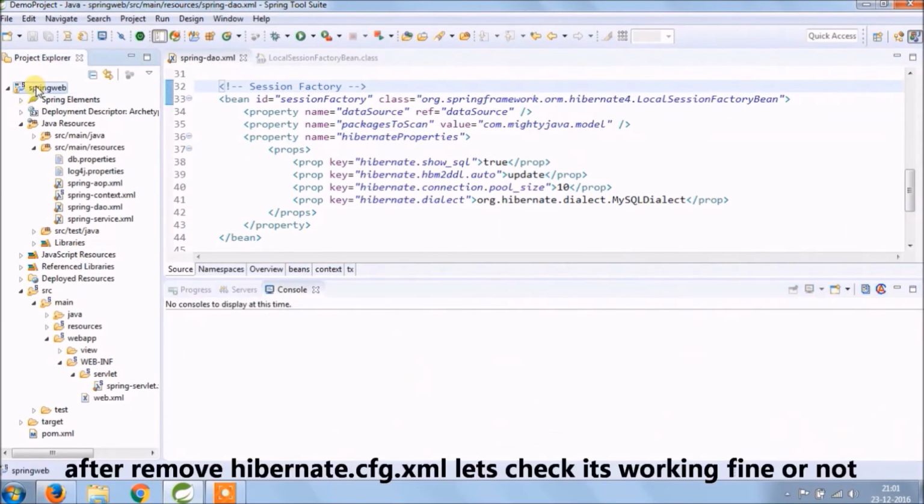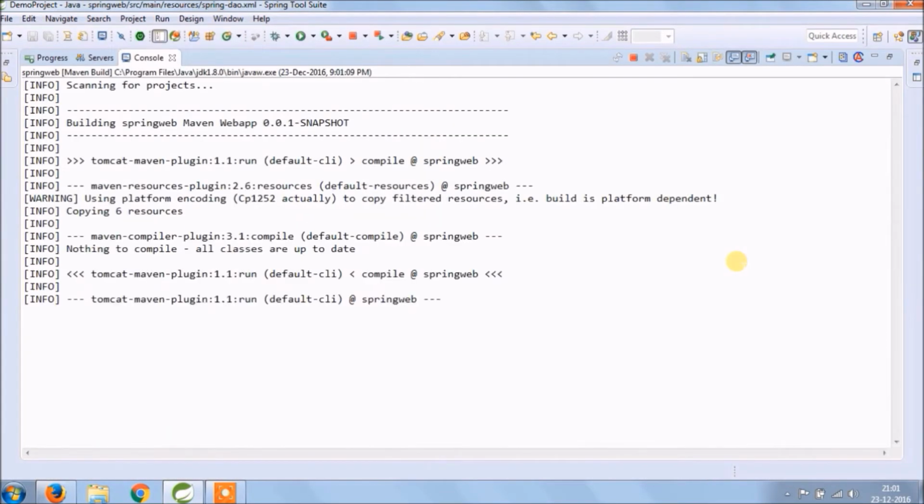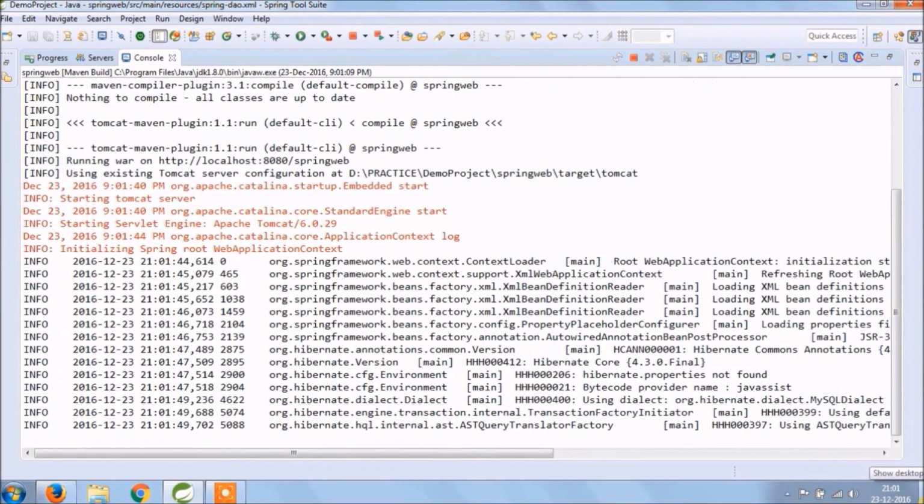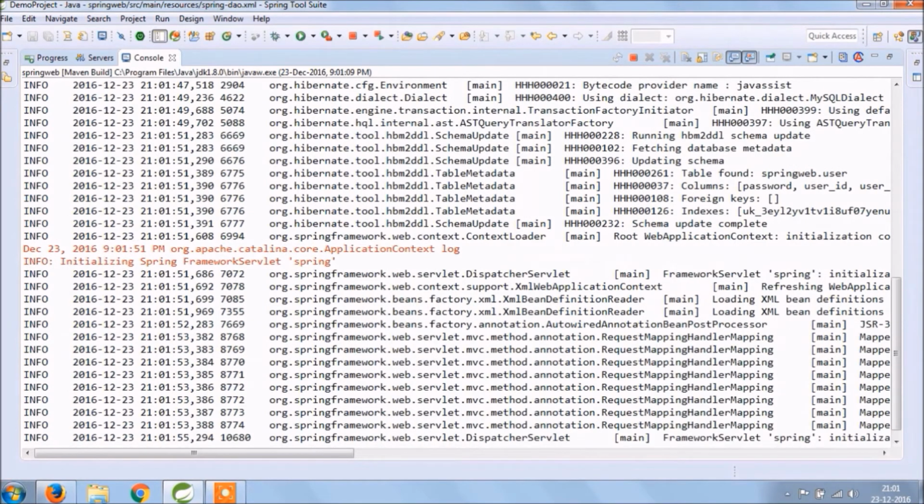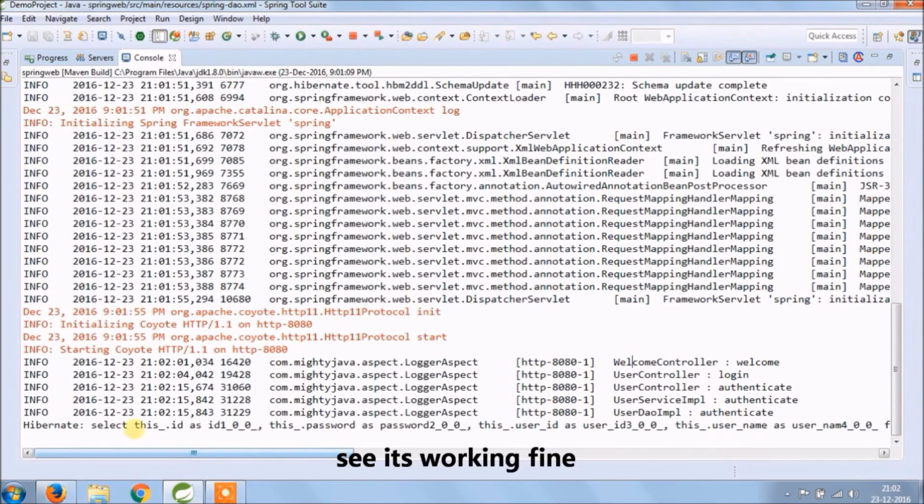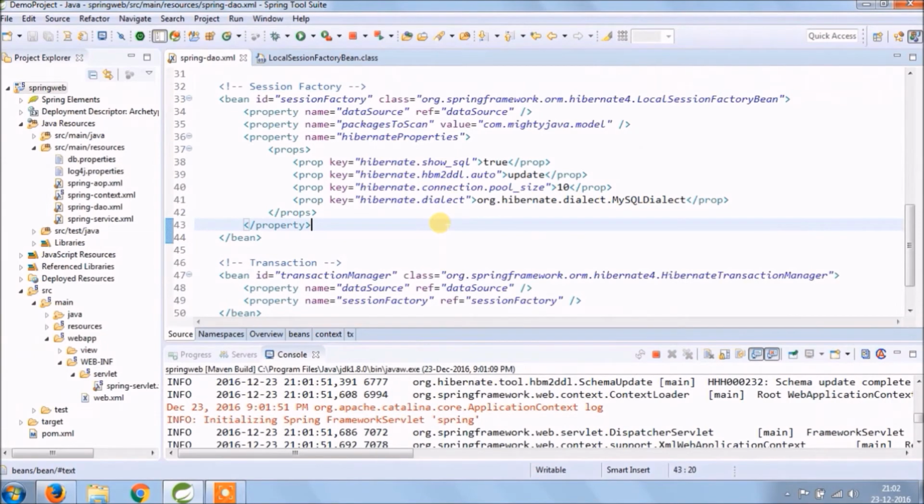After removing Hibernate CFG, let's check if it is working fine or not. Server started. See, it's working fine.